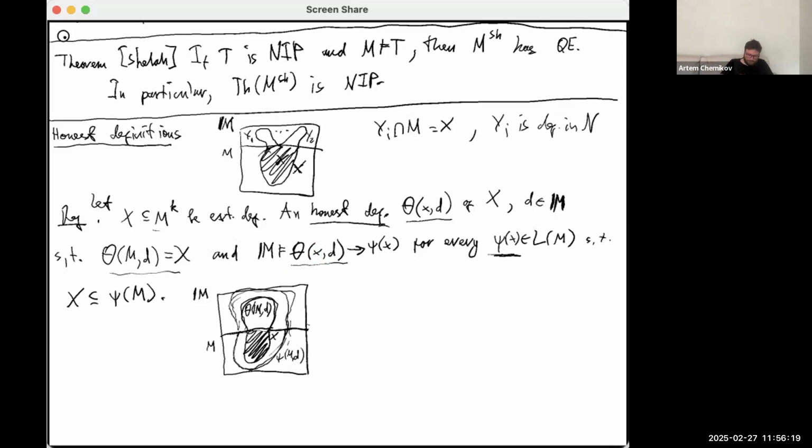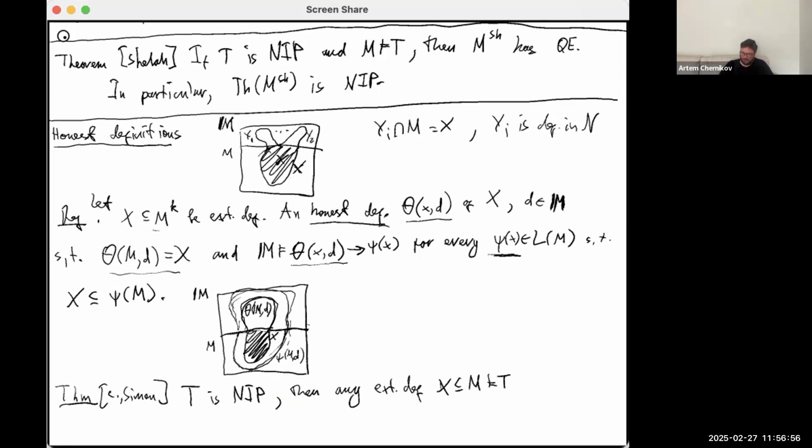And so the theorem is that in an IP theory you can always find definitions with this property. So, theorem: if T is an IP theory, and moreover I'm stating it uniformly, with additional uniformity, which was actually a later theorem, then any externally definable set X in any model of T admits an honest definition. And moreover, we can choose an honest definition depending only on an arbitrary fixed formula defining X. So moreover, we have it uniformly.